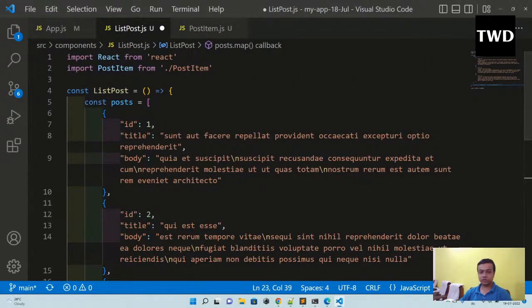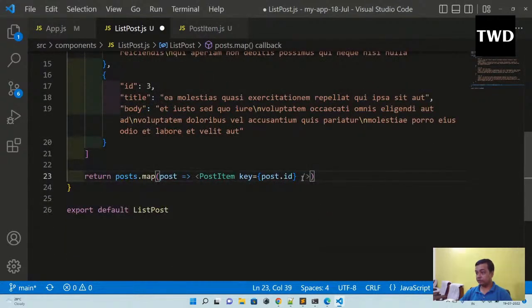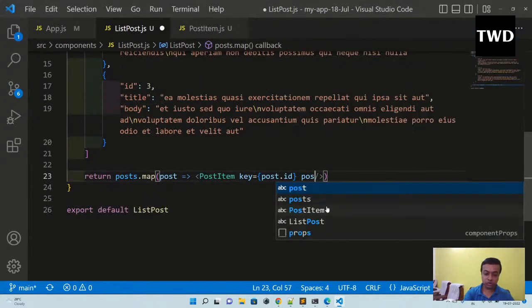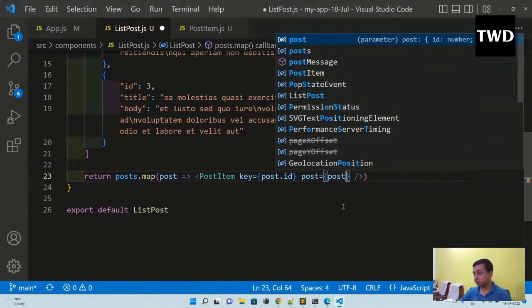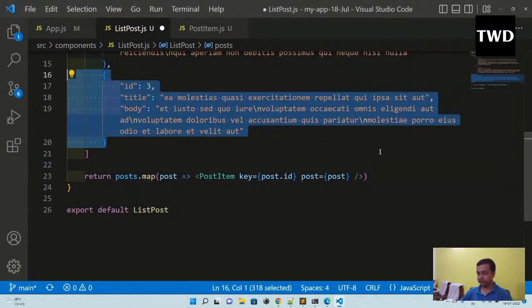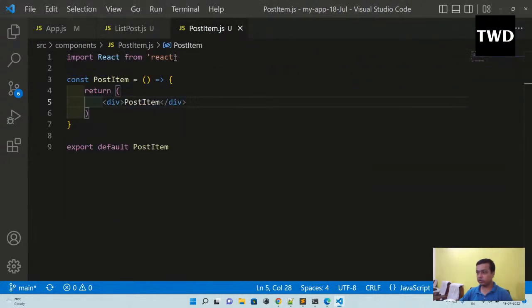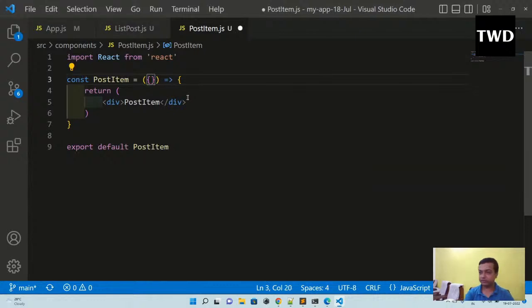So post item is also imported, and a key I have to pass, and I will pass the whole post here. So post equal to post. That's the whole post. Now the whole post is an object. Anyway, I'm going to also destructure it here, or else I have to use props.post. I don't want to do that. So I will do post, then I can directly use it. This is generally how we do it.